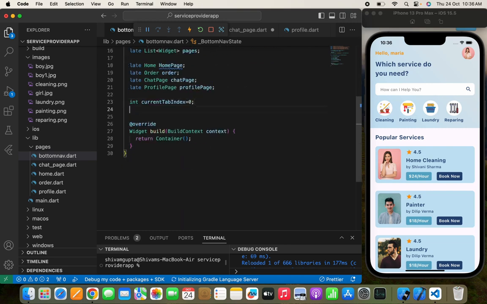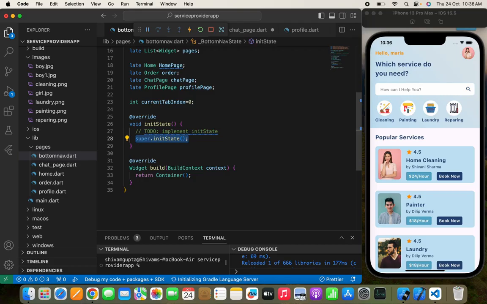Now after this, I need to call an init state, and in the init state first I need to store all those pages.